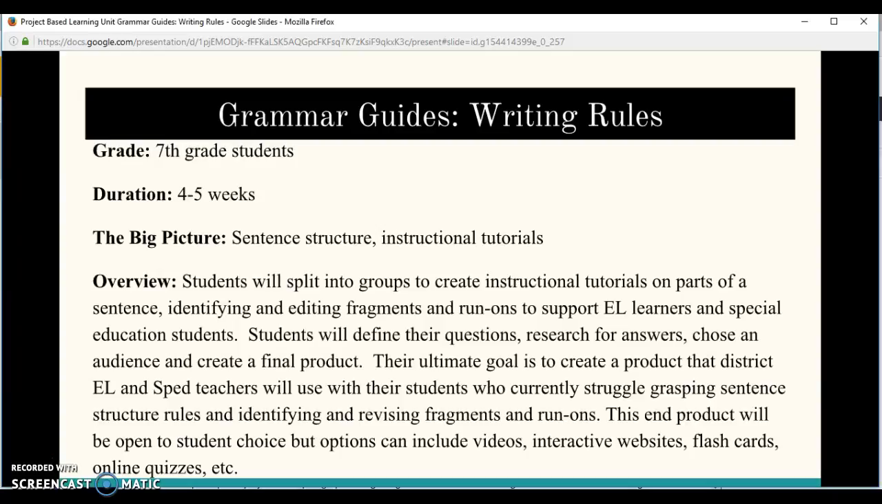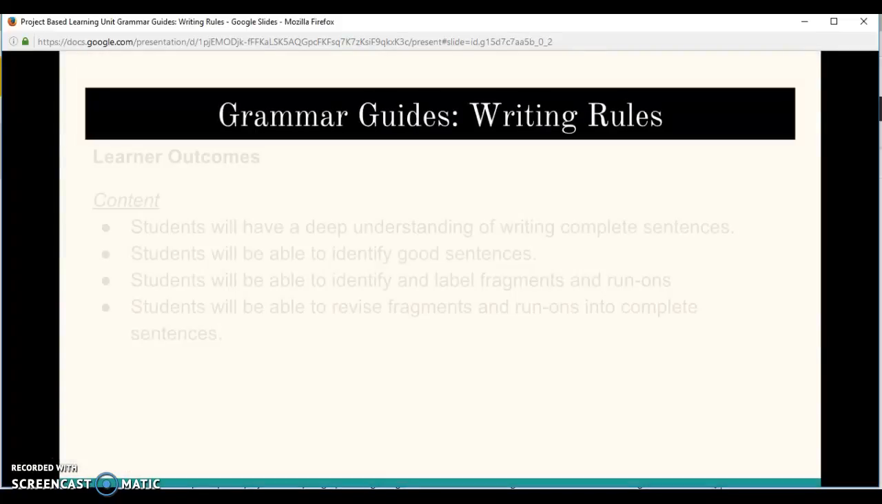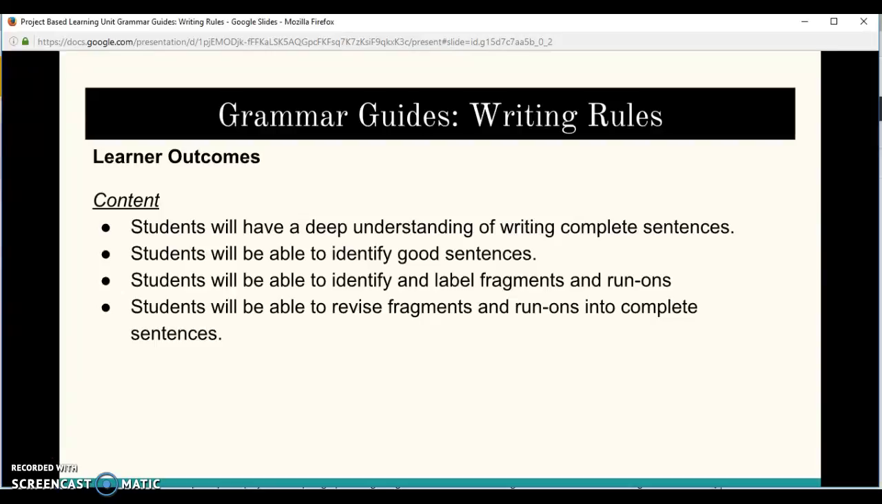Students will be researching answers to their questions about sentences, fragments, and run-ons. Their goal is to teach these skills to English language learners and special education students through the use of instructional videos, interactive websites, online quizzing, or through another option of the student's choice. Through students' research, they will accomplish a deeper understanding of writing good sentences and identifying and revising fragments and run-ons.